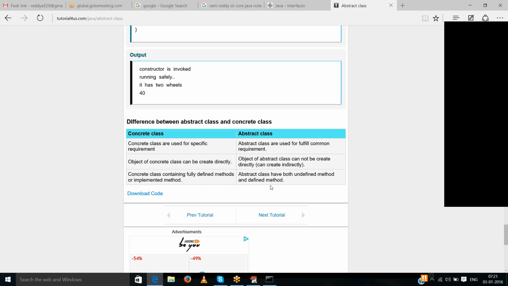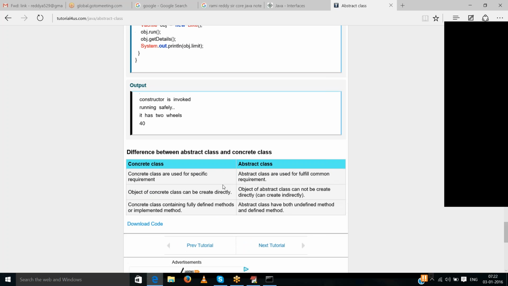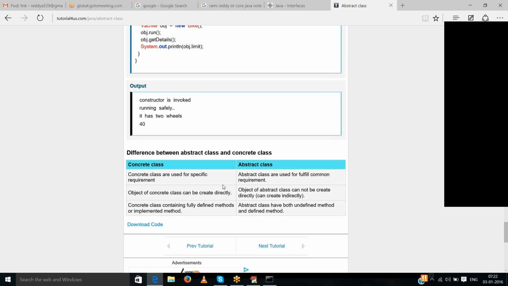The concrete class contains fully defined and implemented methods. The abstract class has both undefined and defined methods, meaning a collection of abstract methods and concrete methods. Now that is the abstract keyword. That is the syllabus. Any doubts?